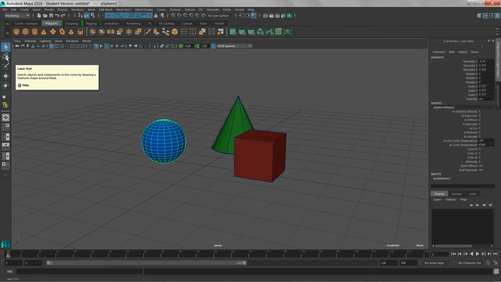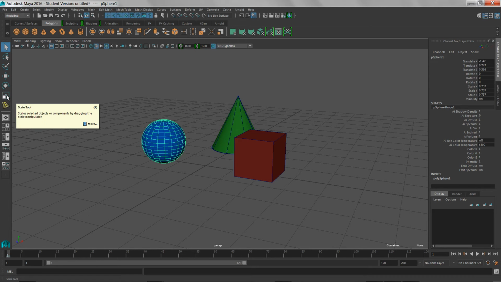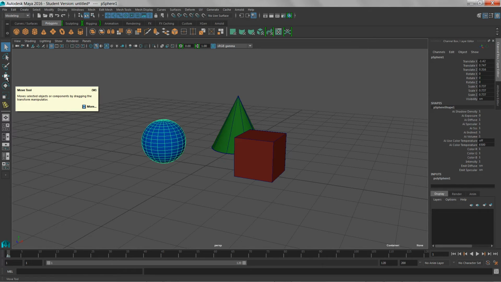So you can use a lasso tool and draw around a scene. You can also use a paint tool and select things by painting on the surface. Moving down here, these next three icons are the ones that are used most frequently. So the move tool, which is W on the keyboard, the rotate tool, E on the keyboard, and the last one is the scale tool, which is R on the keyboard.